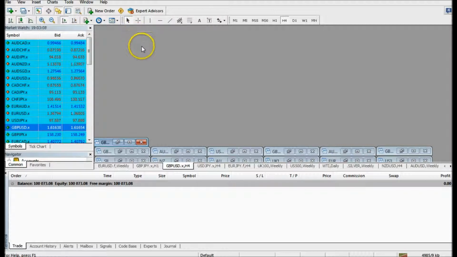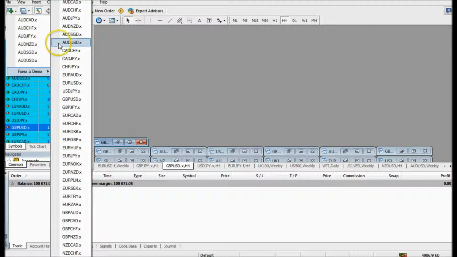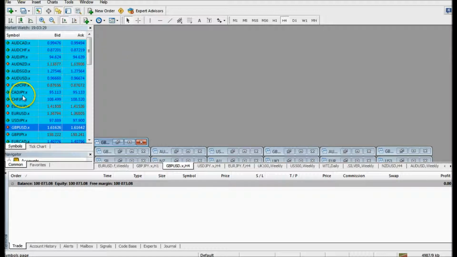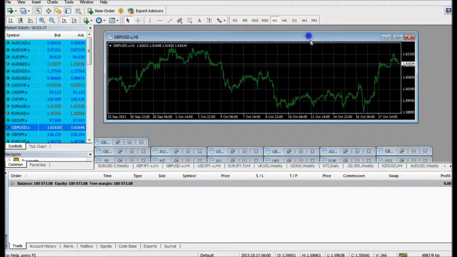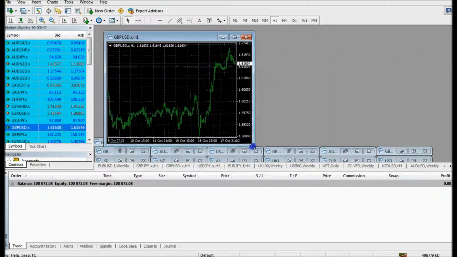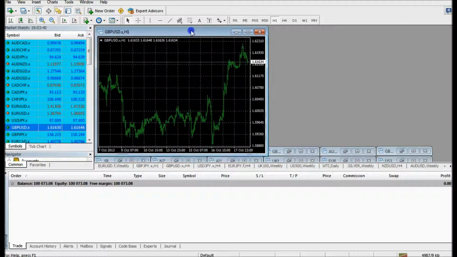To open the charts, you simply click on the new chart icon at the top where you have all of your profiles, select your chart from all of our pairs, and click on it and the chart will open. Even easier, you can directly choose your currency, say GBP, and drag it onto the chart section, and the chart will instantly open. You can move the chart to the size you want.